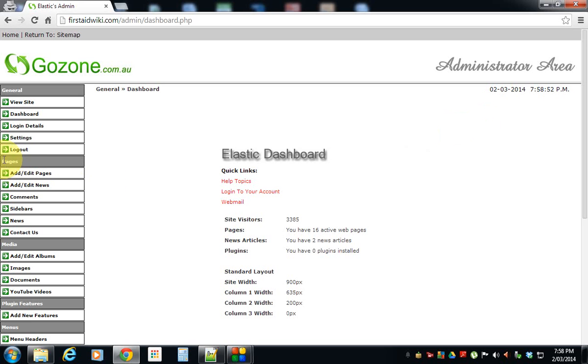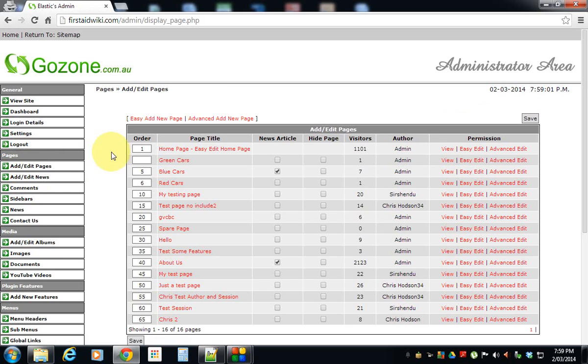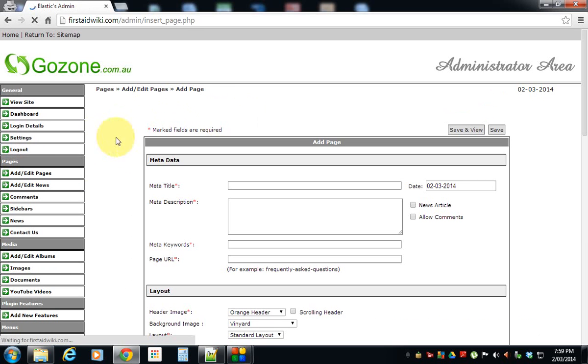Looking at the left of the screen, you'll see the Pages section, and the first link is Add Edit Pages. I click that link and I come to my list of existing pages. At the top are 2 links. It's the link on the right that I'm most interested in. This one's called Advanced Add New Page. I'll click on that link and let the new page load.